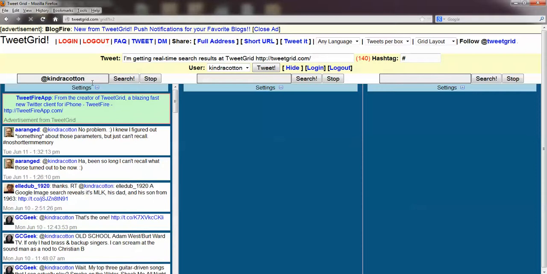Now during the creation of this tutorial, the actual Small Biz Chat is not happening, but I'm going to use that as an example so that you can see how this actually works. So the second column, which is really going to be my main column, I set up for the actual chat that I want to follow. So in this case, it's going to be Small Biz Chat.